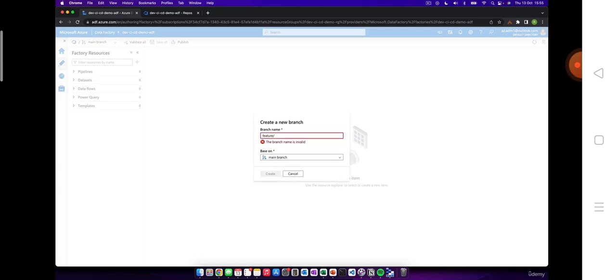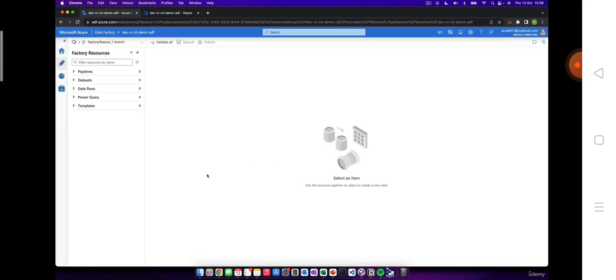You want to give a meaningful name generally, but I'm going to go for feature underscore one just to keep it simple. And make sure that actually you have selected main branch as the based on, because our feature branch is going to be based on the main branch. So it takes everything from the main branch and creates the feature branch for you. So click create here, and that will create the feature branch for us. That's now created, and as you can see here, we're also connected to our feature branch. So if you click on the drop down here, you will see all the branches available. So we got the main branch and the feature branch here.